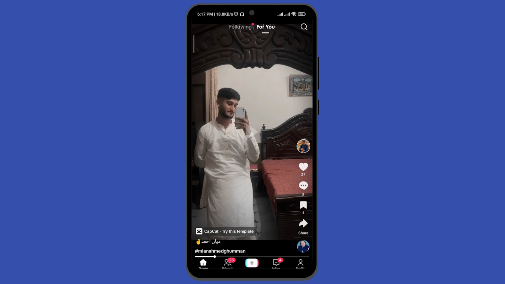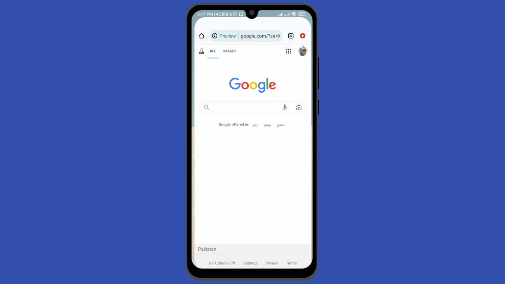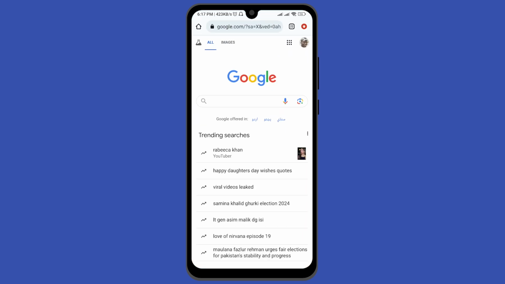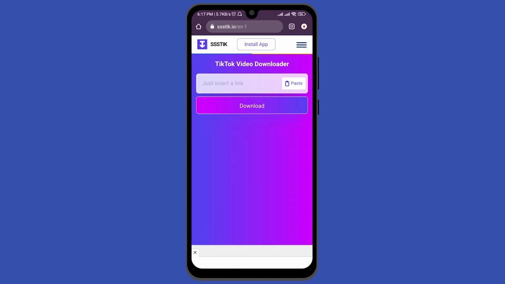Close the TikTok application and open your mobile phone browser. And in the search bar, search for TikTok video downloader. Using this website, you can download TikTok videos without a watermark. You can see the logo of this website. Tap on it and paste the link which you copied from TikTok.